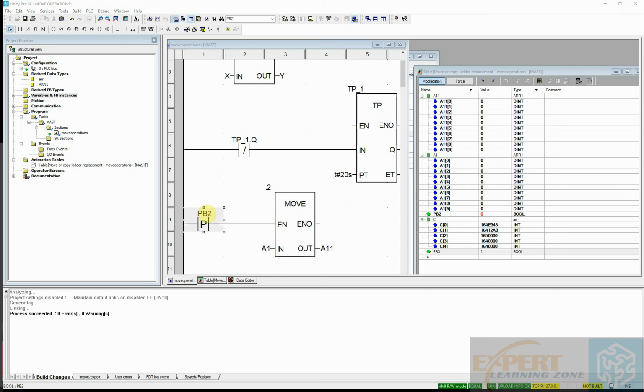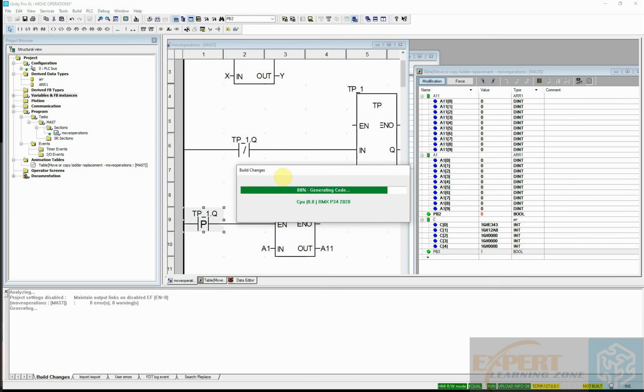So I will browse again. For it, I'll just pull this down and take the timer outputs. Okay, so on every rising edge of this output of this timer, this value will be moved to this location. Okay, so I will just have to now build this application. Okay, so it should take me back to the run mode.